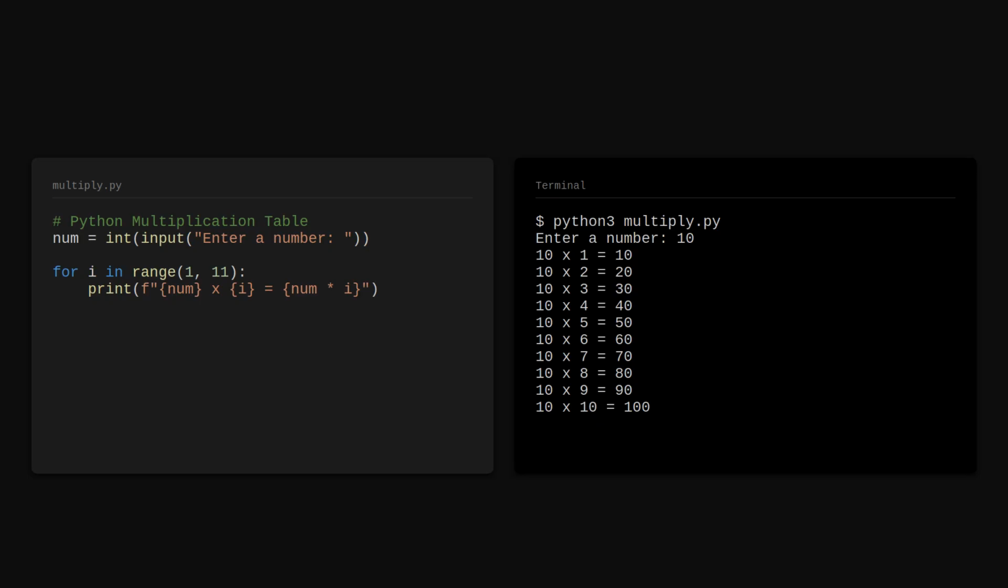Next, we use a for loop to repeat an action. The range function generates a sequence of numbers. We give it two arguments, a start value of 1 and a stop value of 11. In Python, the range stops just before the second number, so this will generate numbers from 1 up to 10. Each time the loop runs, the variable i takes on the next number in that sequence.